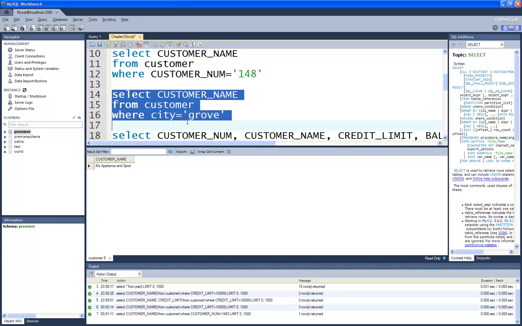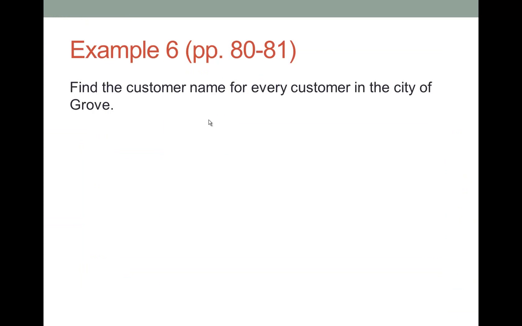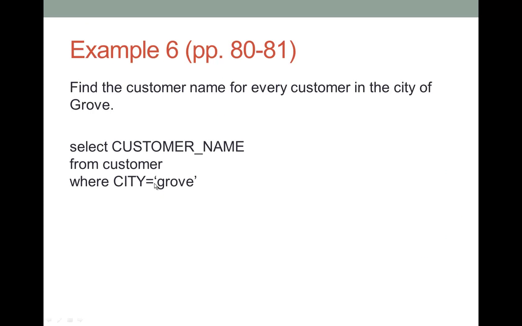Notice that I put the criteria in lowercase. You don't have to do that. I did that so that you would realize that the criteria is not case sensitive. Of course, if we looked at the city in the actual data, we would see that it's always capitalized, but I can use lowercase just to save time in my typing when I'm actually typing the query into the MySQL window.